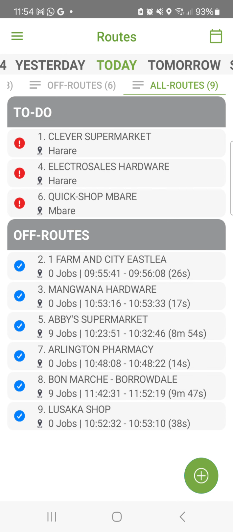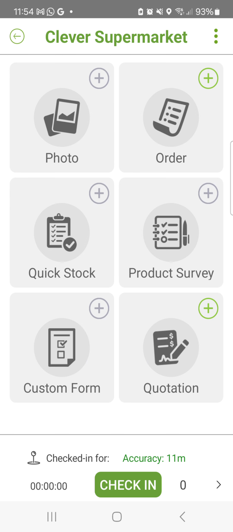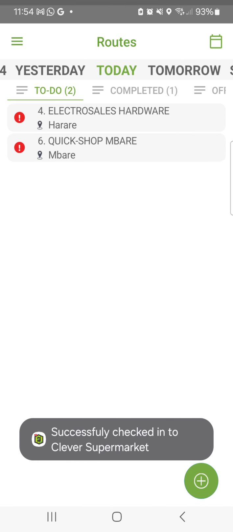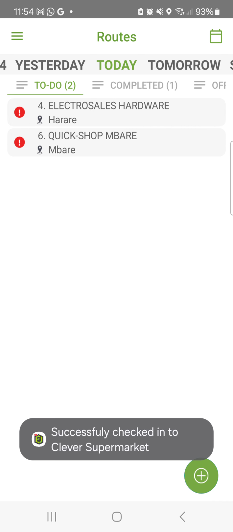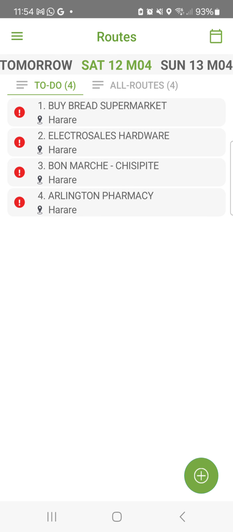So for you to complete a visit, if it's scheduled for the day, you just click, for example, Clever Supermarket, open, and then you can check in and do what you need to do. Then you check out, and a visit has been fulfilled. Then the other thing, if you look at tomorrow, it will show you tomorrow's visits, Saturday, and so on.